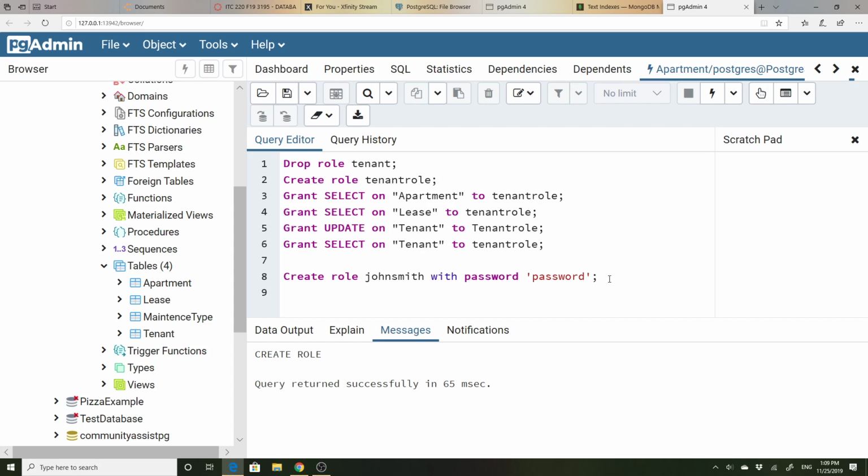I think it's grant tenant role to John Smith. Let's see if that works. If it doesn't work, I will look it up. Tenant role does not exist. Yes, it does. Oh, I got an extra T in there.